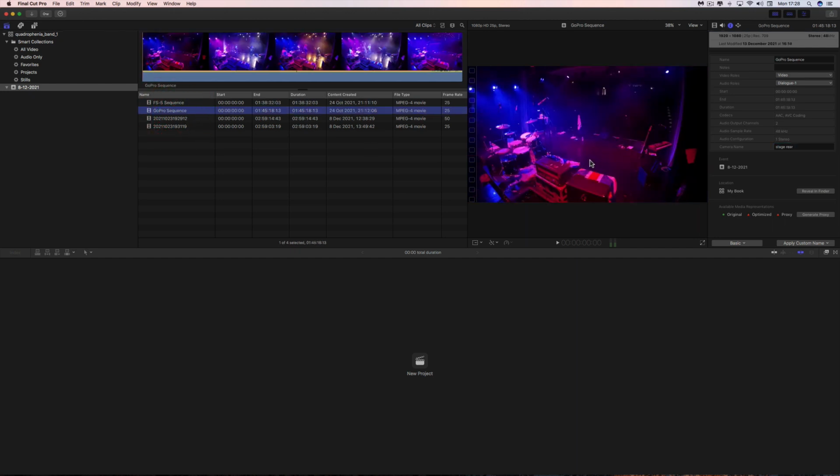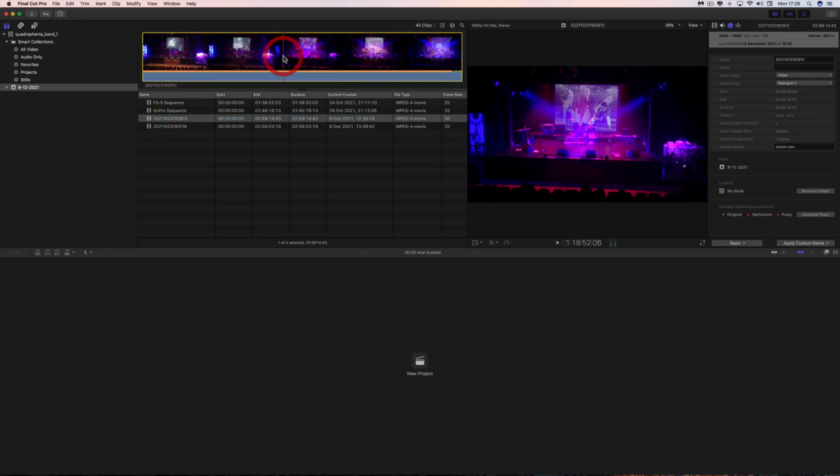This camera is a GoPro at the back of the stage, fixed. It doesn't move. So I've called this one stage rear. You just type in there whatever title, I'm calling it stage rear. Right. This camera is the front of the stage from far back. This camera never moves, it's on a tripod, and I've called this one center cam.